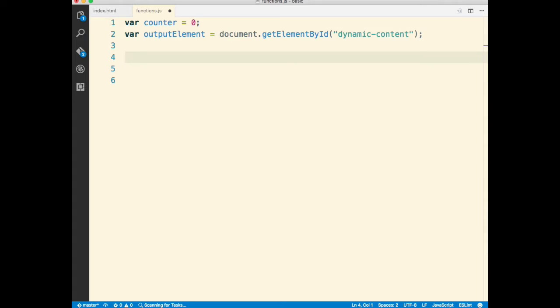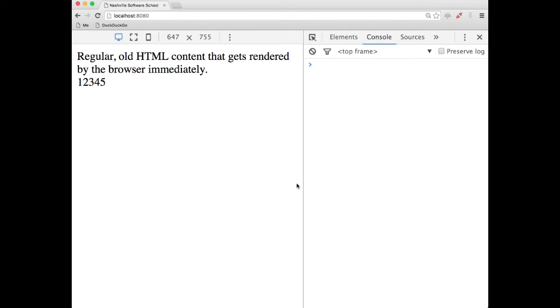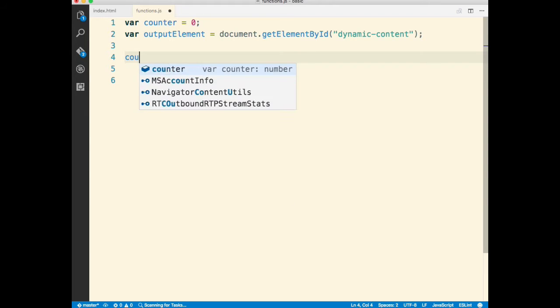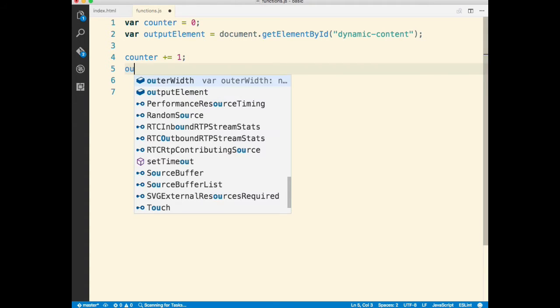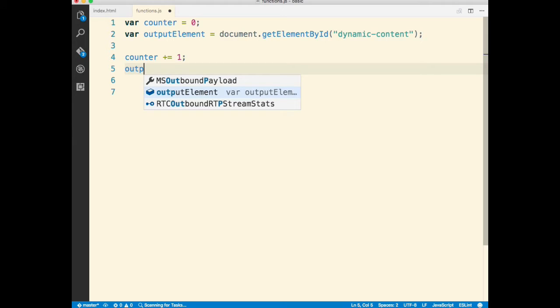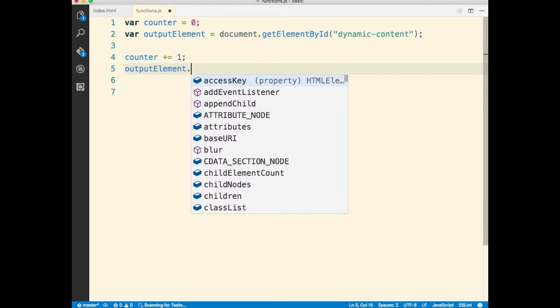So let's actually start putting some stuff in our document. So I'll reload the page. You'll see nothing's really changed. So I'm going to increment my counter variable by 1, because remember, I want 1, 2, 3, 4, 5. So plus equals 1. We're going to increment counter's value by 1. So it will be 1 here. And then I'm going to take that value and I'm going to put it into the document.